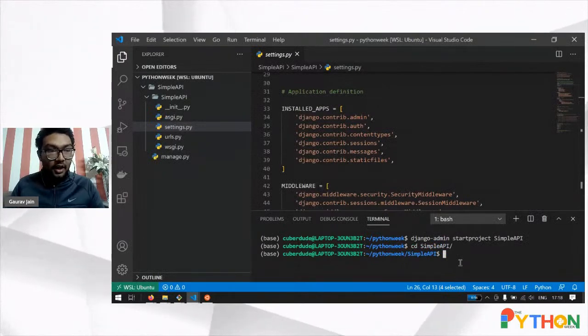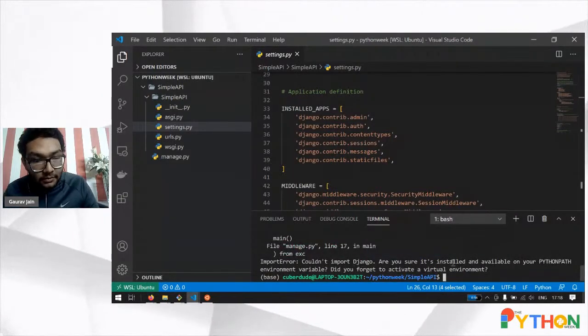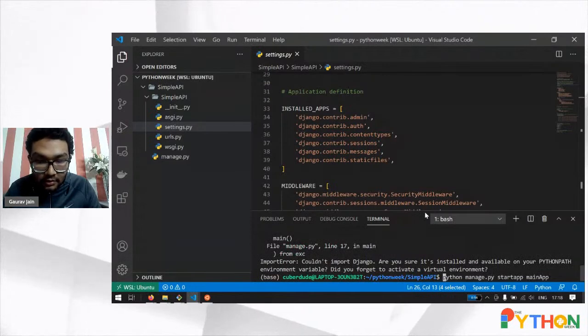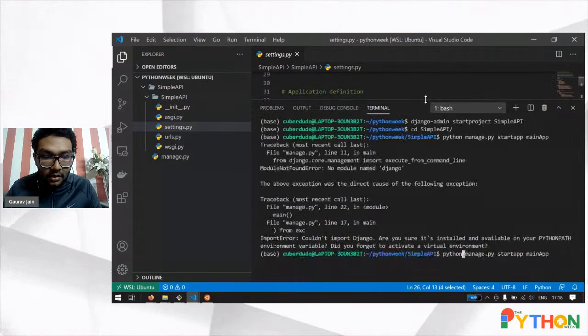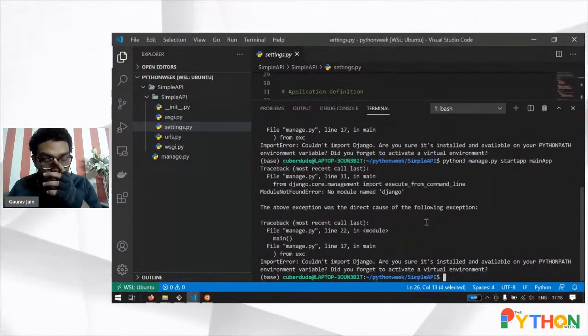In the project, now that you have a manage.py file, what we're going to do is python manage.py startapp. This time it's going to be startapp. I'll name my app main app. If you're ever getting this error, that means Django is not installed.